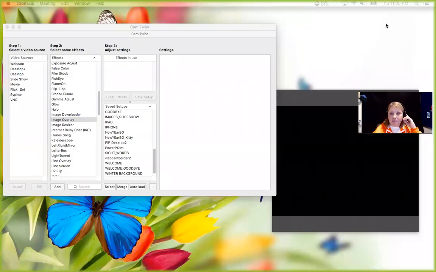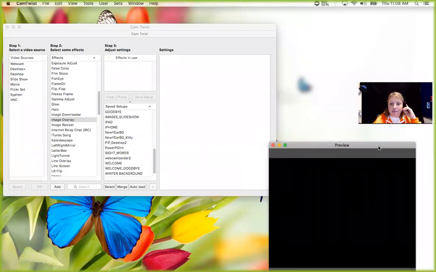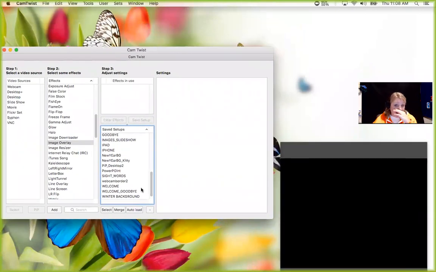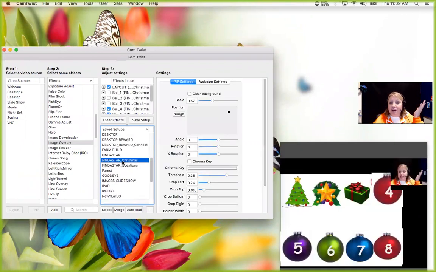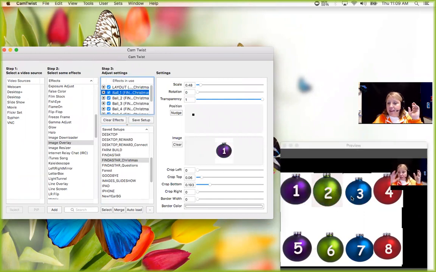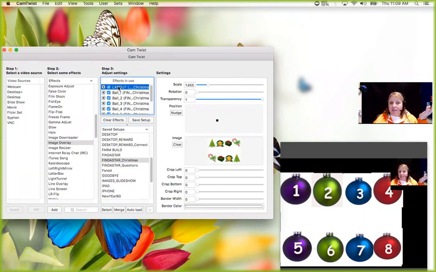Okay, get set up. Here is my Camtwist preview, and here's my Camtwist main window. One that I already have going is one I did for Find a Star Christmas. It's where I had made these little colored ornaments, balls. That was what you would use to uncover. I would have a layout already here of just one graphic. It's just one image.